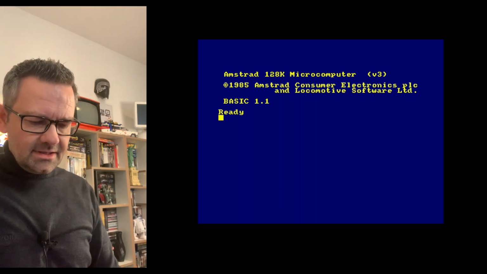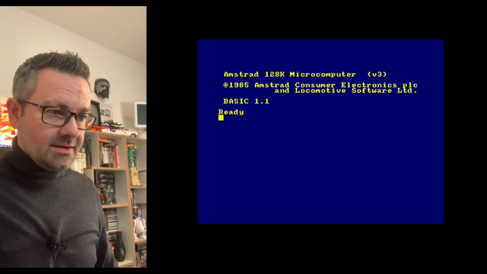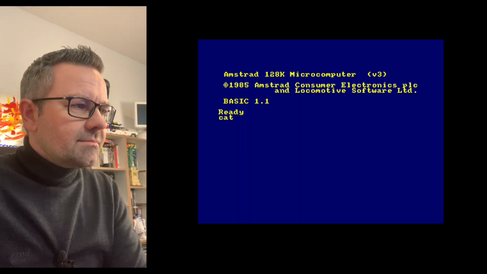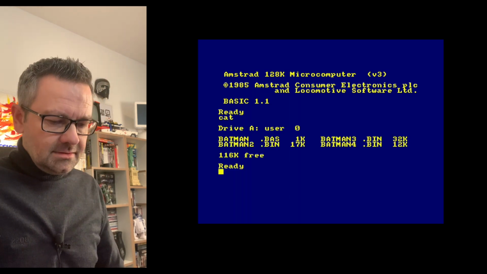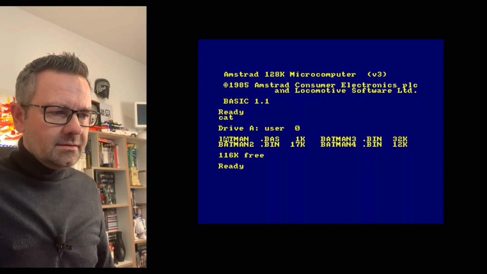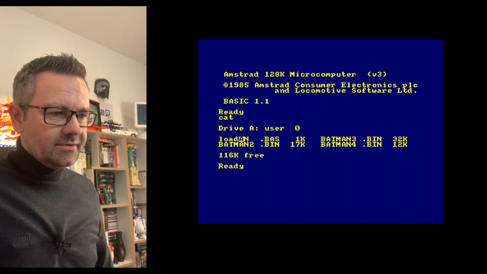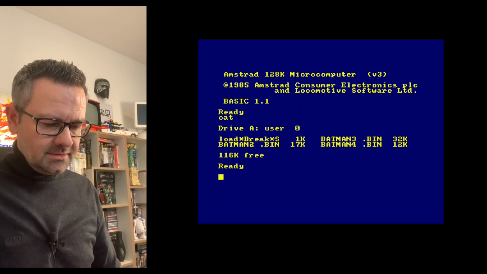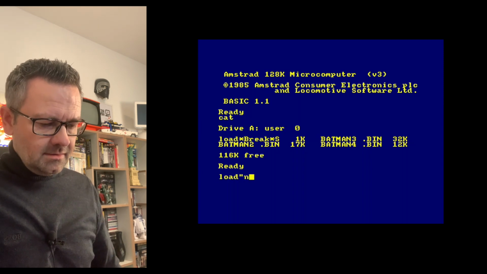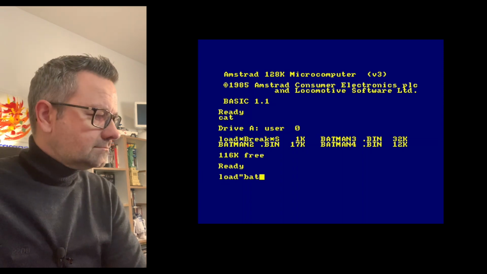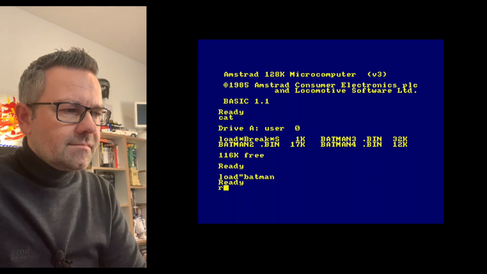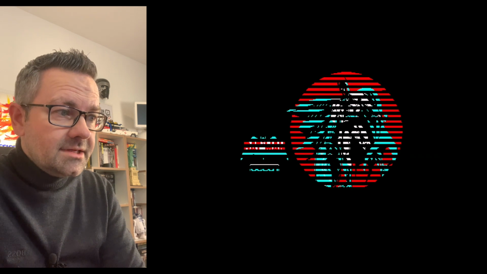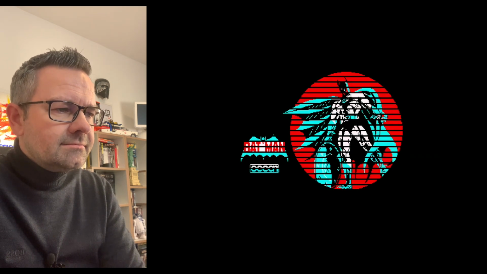So the disk is inserted, and now we can actually go and type cat, which brings up the catalog. And we can go and load Batman. That was not the most clever move. Just say load Batman. We type run, and off we go. Yeah, but try loading this from tape. It takes ages just to load the title screen.